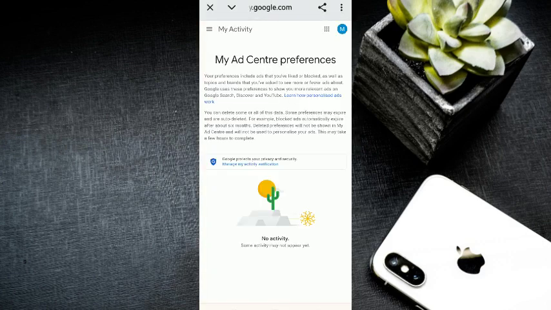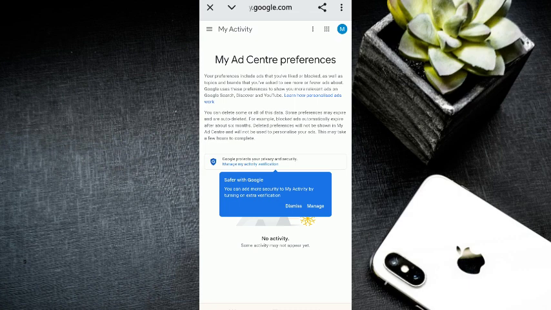Then you can see my ad center preferences. So here you can personalize it. They include the ads that you liked or blocked, as well as topics and brands that you've asked to see more or fewer ads about. So Google uses these preferences to show you more relevant ads on Google Search, Discover, and YouTube.